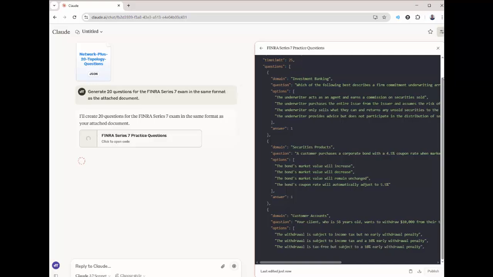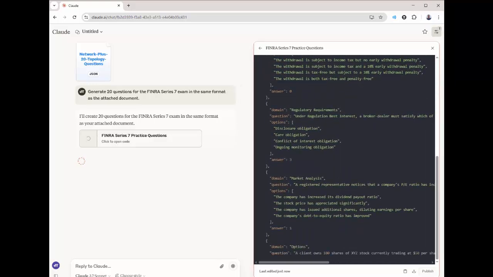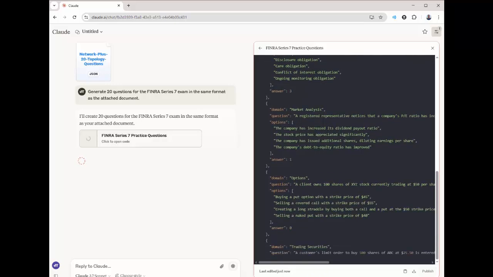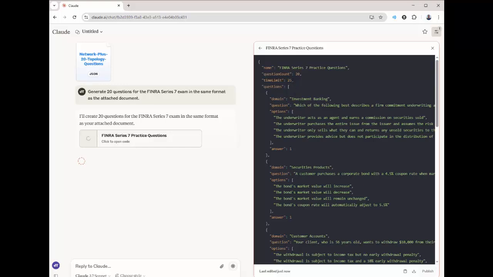Oh, and I just realized I don't have this quite all in the window there. So it's just making these in the same format. If you look at the top, you see that Claude is smart enough to detect the name that I would want it to be, the question count, and the time limit. And it's even doing the domain, securities products, investment banking. Very cool.